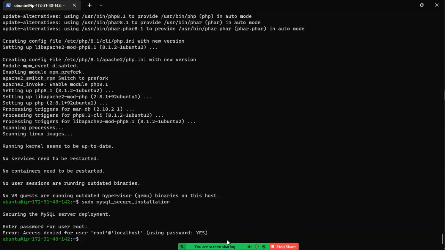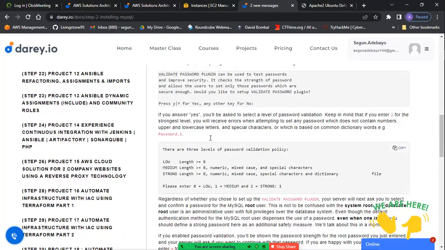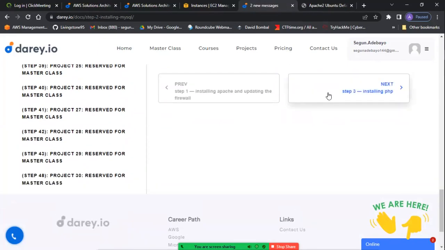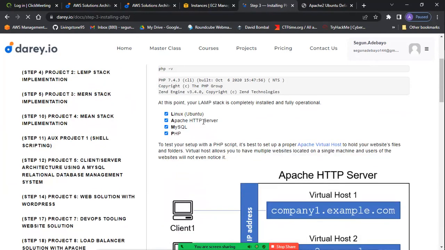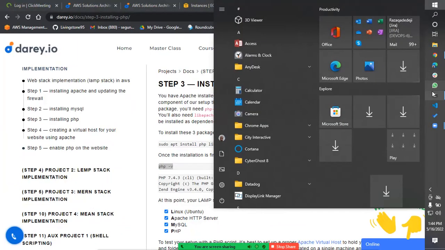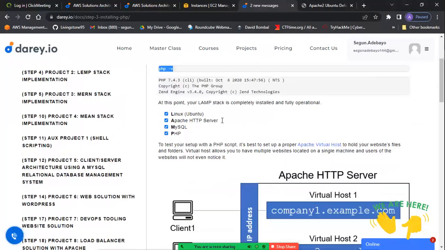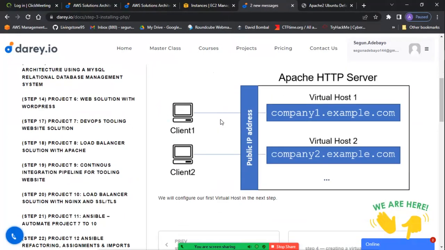Okay, we have that completed. Go back to the documentation. Okay, sorry, back to the page. This is the other page. So we have installed PHP. So the next command to run is php -v. I'm going to clear this screen. So it shows that PHP has been installed. So let's do the next stuff.